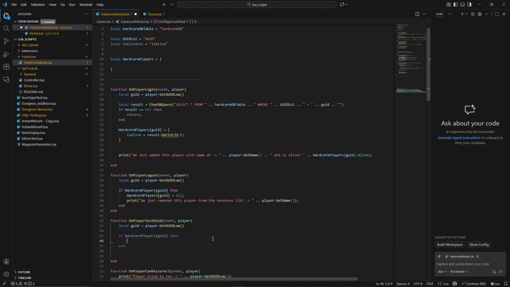what we now want to do is loop over all the different players in the whole server, and then tell all players that this player just died. But first, to make it a little easier, let's say local dead player name equals player get name. So we just get the name of the dead player. If I died as hardcore, then we get the name of the dead player, which is me.